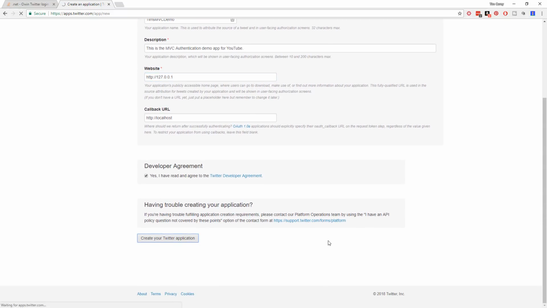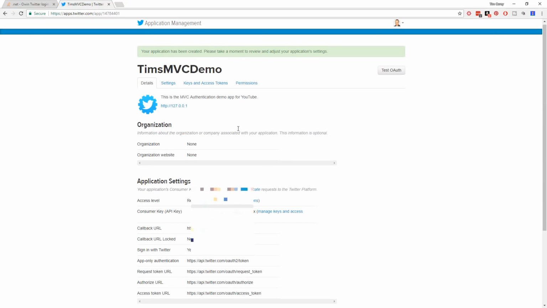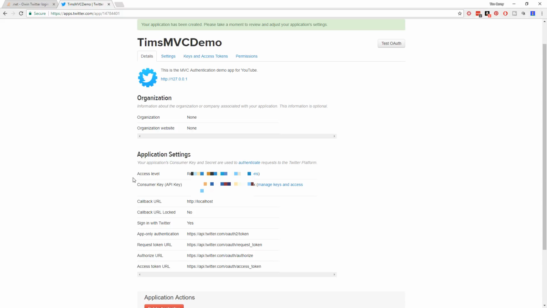So let's go ahead and create our application again. It's been created. We had to change that website to the IP address, not the actual URL, because it didn't like just localhost. It wants to have something like www dot something. I could have changed it to my personal domain, but this is only for demonstration purposes.